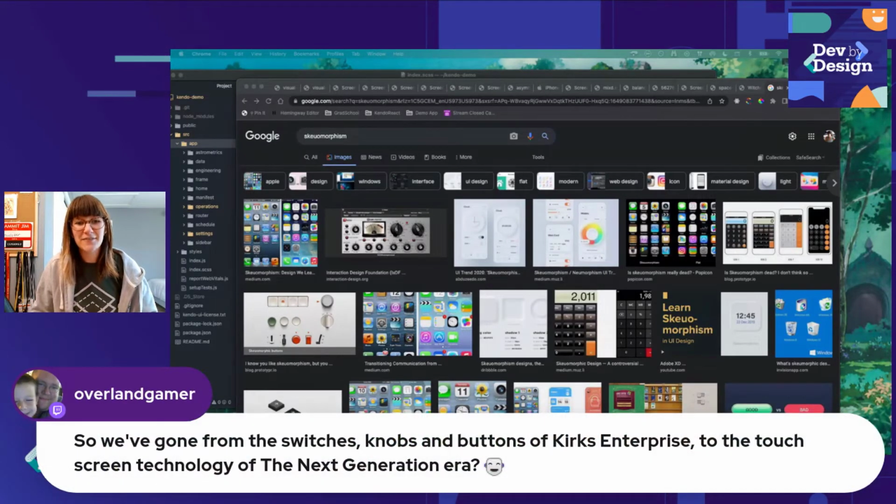Yeah, we've gone from switches, buttons, and knobs on Kirk's Enterprise to the touchscreen tech of the Next Generation era. Yeah, I think we're very much there.